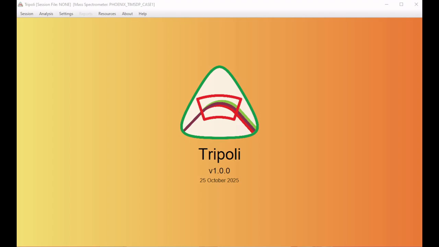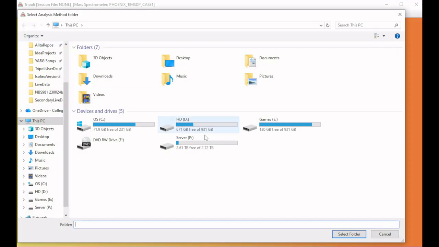For this video, we will look at the live data processing feature for the Phoenix mass spectrometers. To utilize this feature, we can first navigate to the Analysis menu, and then we will see the Start Live Data Processing option. After clicking on it, Tripoli will attempt to use your most recently used directory to look for the live data file. In my case, I don't have one, or maybe it couldn't find it.